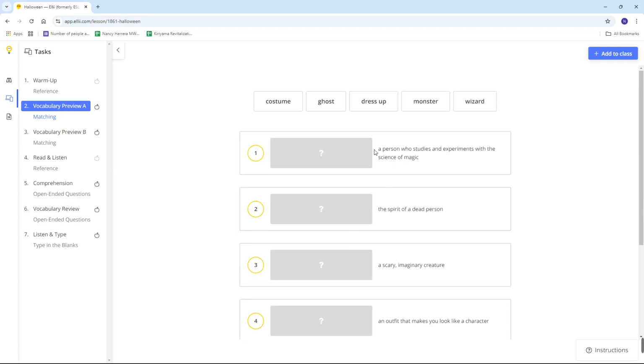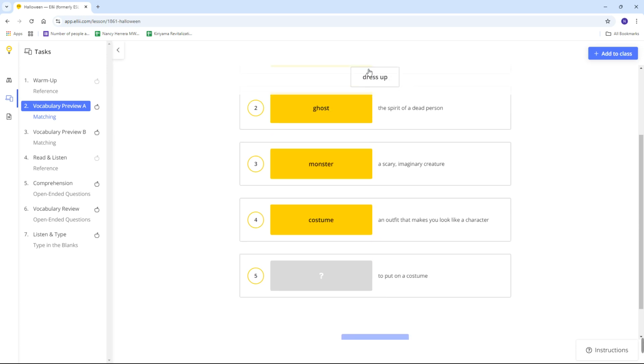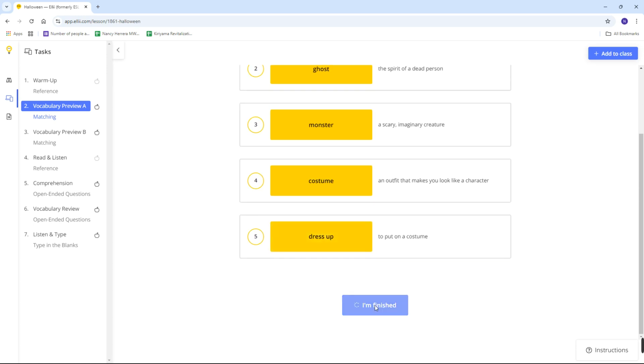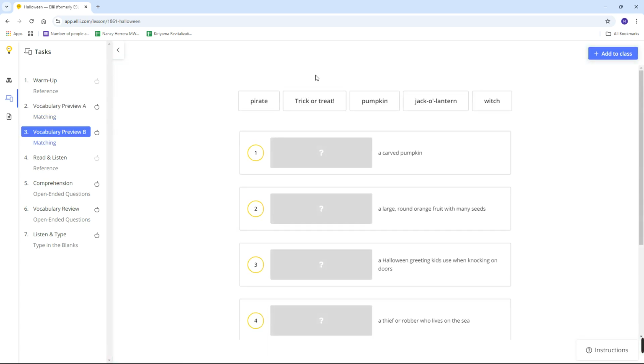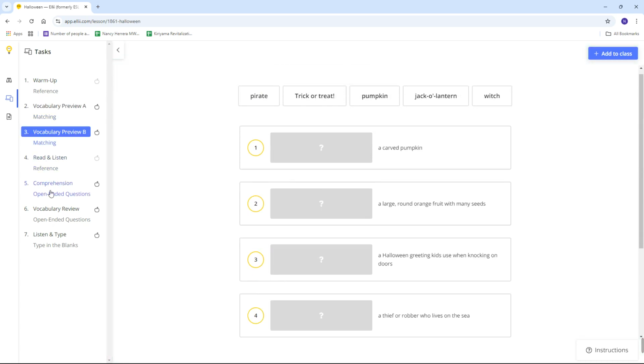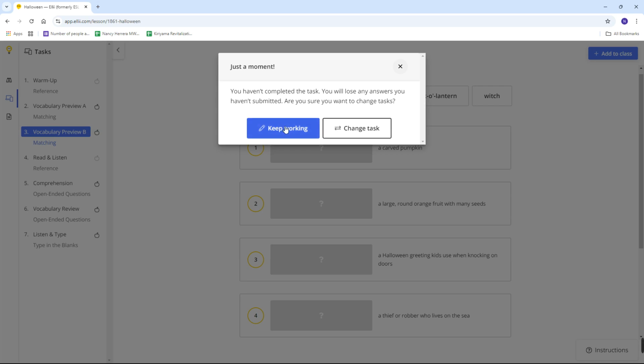They match. So for example, a person who studies and experiments with the science of magic: wizard. The spirit of a dead person: ghost. A scary imaginary creature, a monster. An outfit that makes you look like a character: costume. To put on a costume is to dress up. I'm finished. And then it tells you how many correct. They can review their answers, or they can try again if they're not all correct. I like how these assignments are pretty simple for the students to understand.